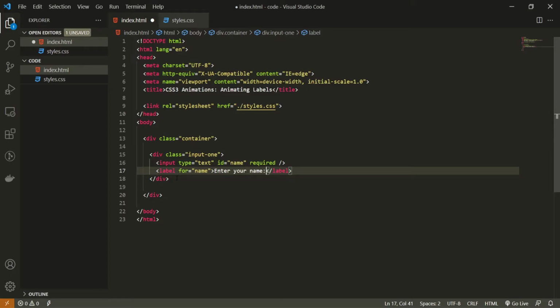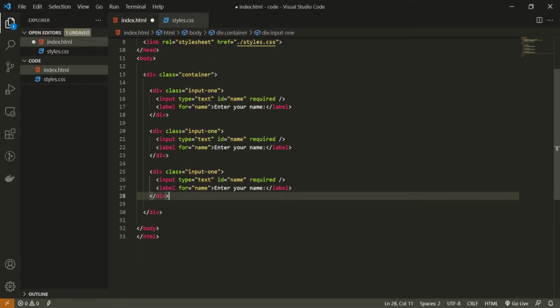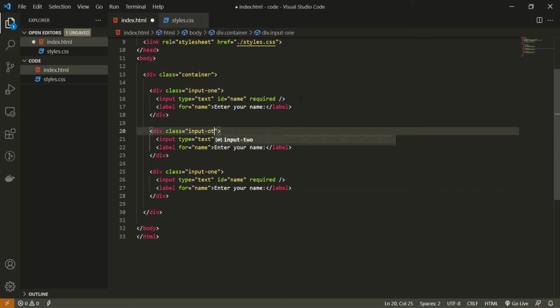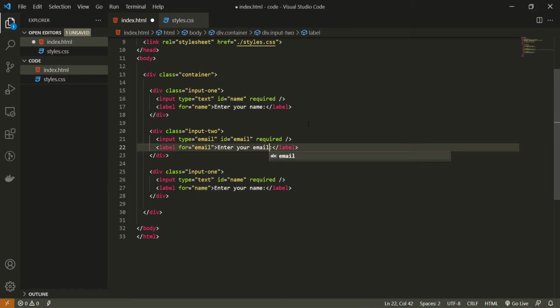Now we have our input one, we could style that and test that, but let's take a quicker way here and create all three input fields that we will have. The next input field will be input 2, then type of the input field won't be text but the email, and ID will be email as well. Required attribute is also required here. For my label here, I will also use email, and enter your email will be the text for my label.